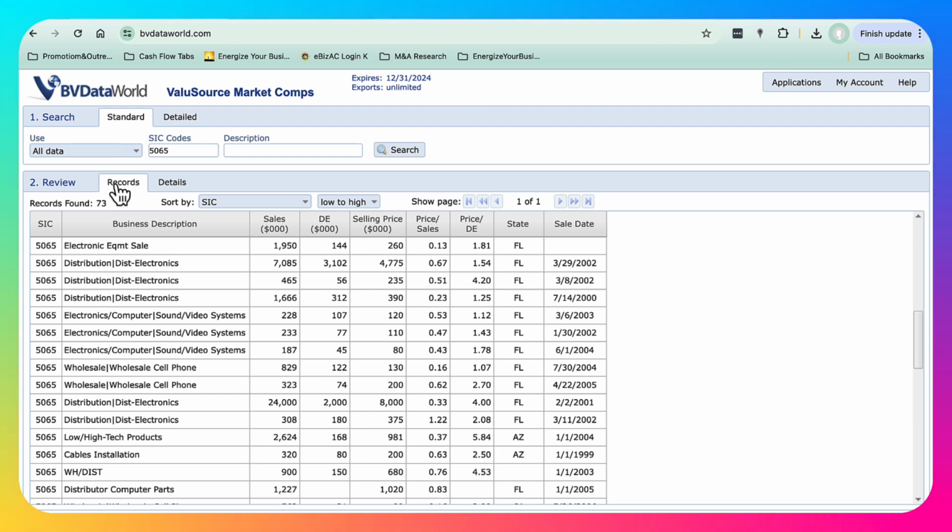So we've opened up the application here, and you can either search for all the data over the last 50 years or just 10 years of data. We're actually going to select all data here. We put in our SIC code. I'm not going to put in a further description here. I'm going to pay attention to how many records we have.